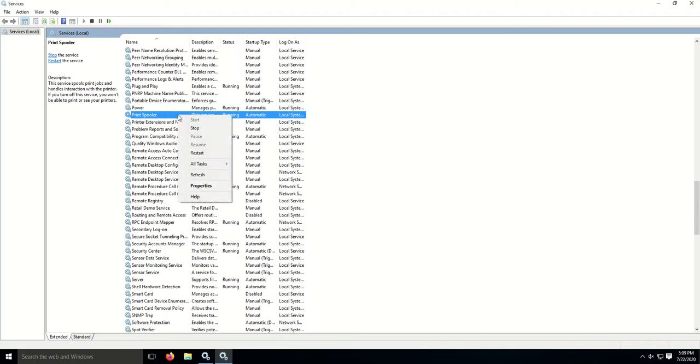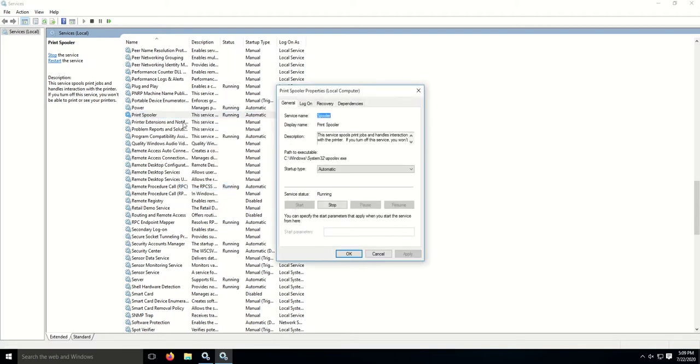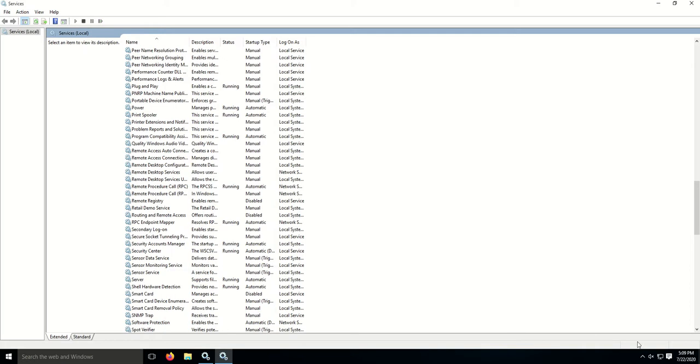You can also right click as well and just go properties. In the event that that doesn't work, you can also just stop the service like that and then press on start again. And you just want to also check to make sure that it is set to automatic and then hit OK, and then you can try printing again.